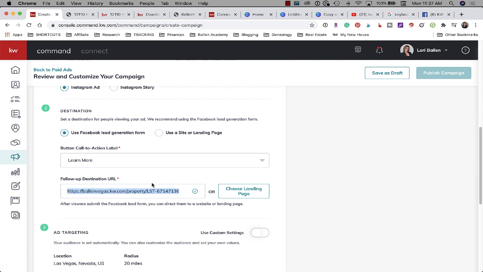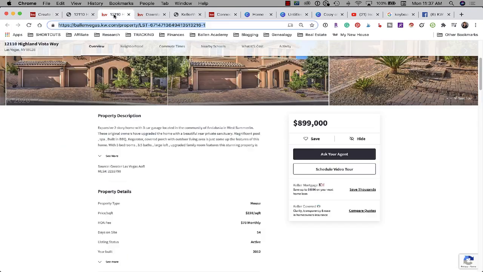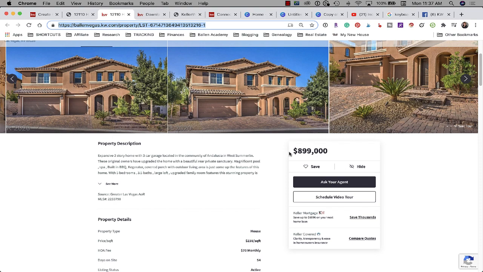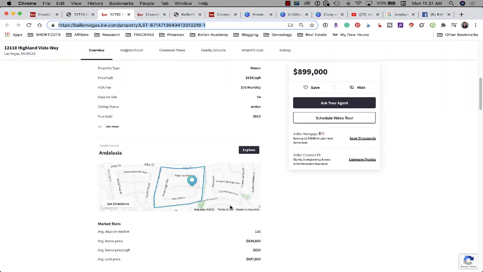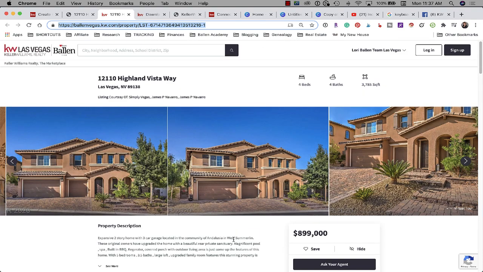Now the third option, and this is one I really like a lot, is to actually send them to your website to a page that has that listing and others like it. Okay, so I'll show you what I mean. So this listing is 900,000. It's in 89138. It has a pool. I'm trying to think of like what the standout features are going to be. Okay, so now let's do a search up here in the search bar for 89138.